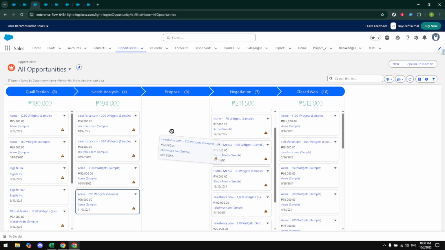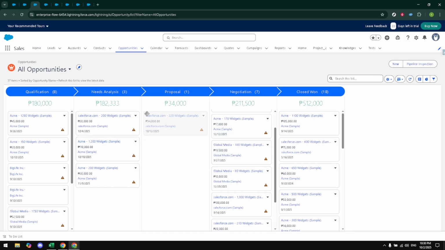Simply drag and drop opportunities from one stage to another as they advance through the sales cycle. This intuitive action reduces the need for manual data entry, ensuring that your pipeline updates are quick and seamless.